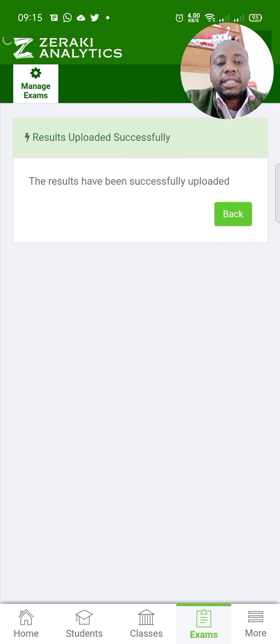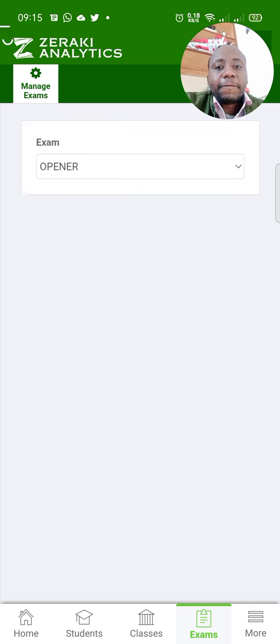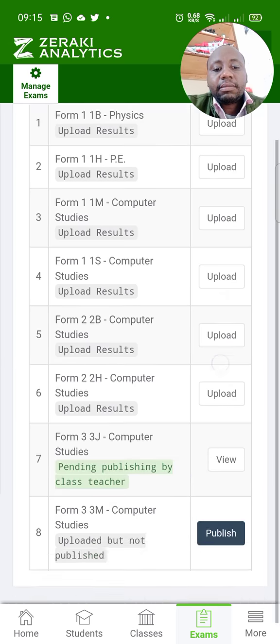You give it several seconds, and I have successfully uploaded the results. So now the results are in the servers, or in the Zeraki servers. So the results have been successfully uploaded. You click back. So now you see the difference.